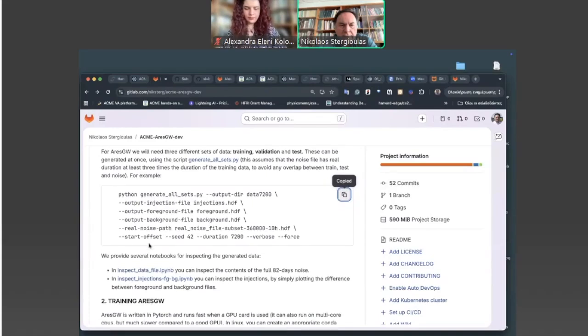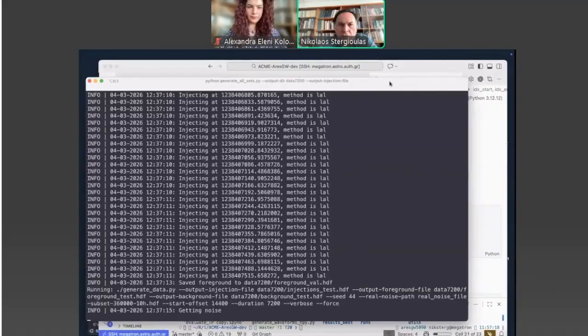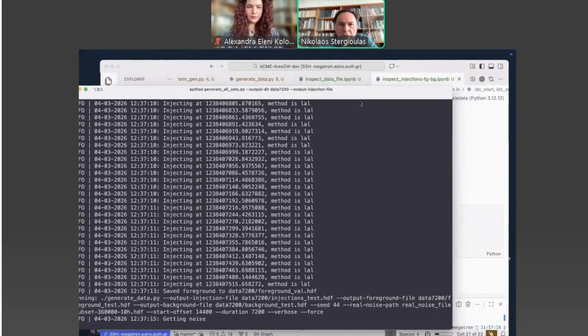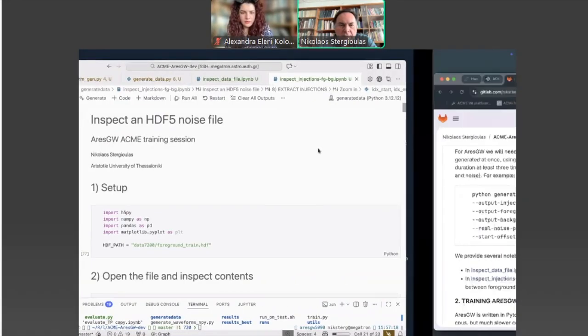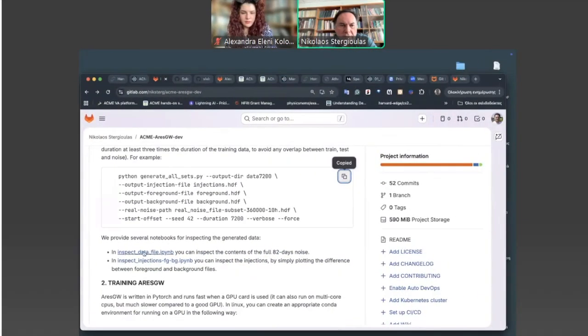Okay. And while it is running, we can start looking at the different notebooks to see how these files look like. So the first notebook we are going to go through is this inspect data file. There is a link here in the README. So now we're going to look at this notebook.